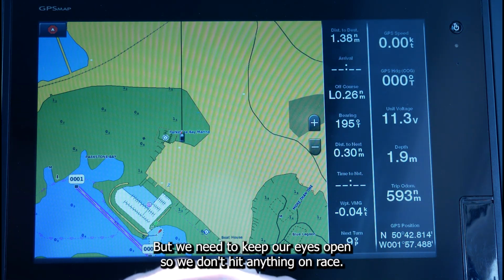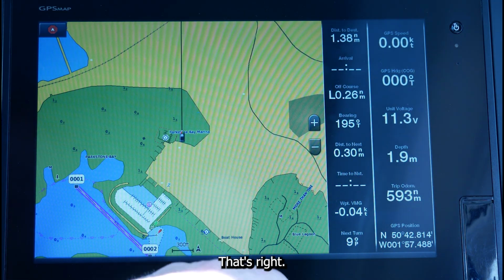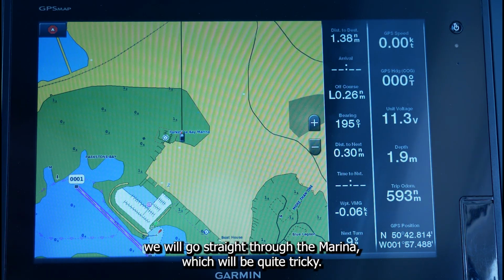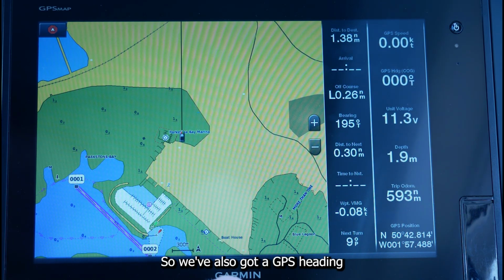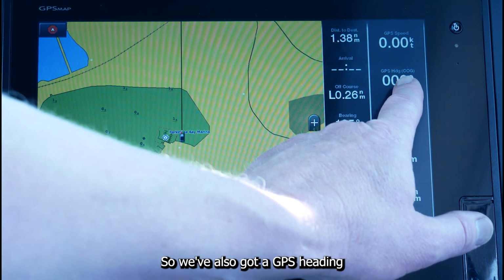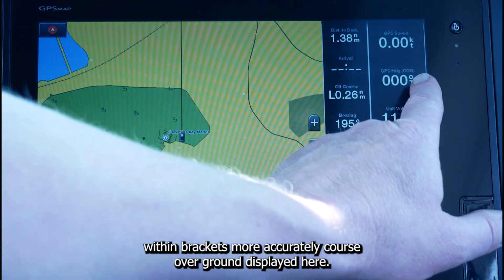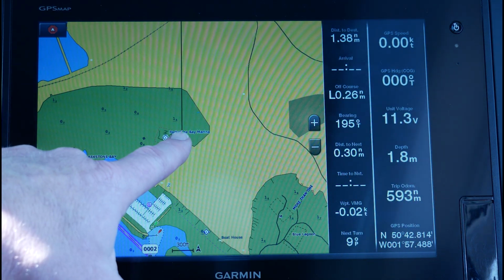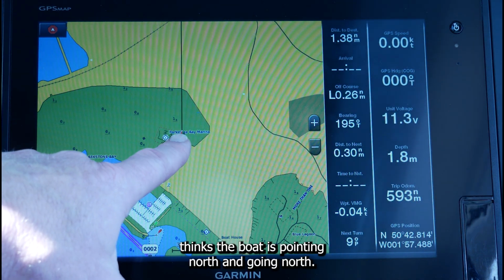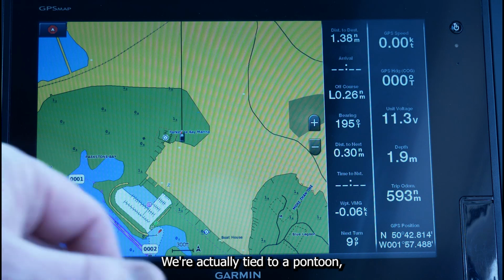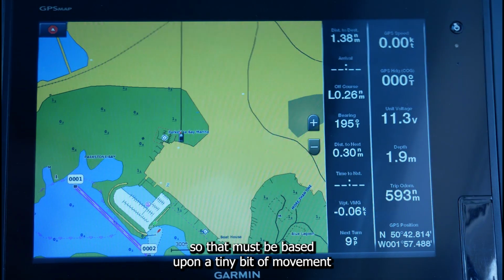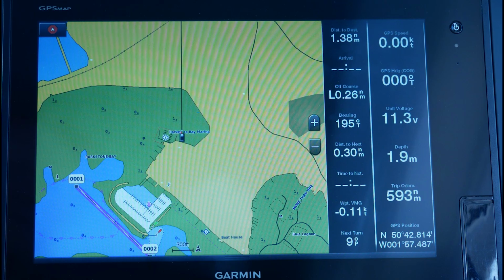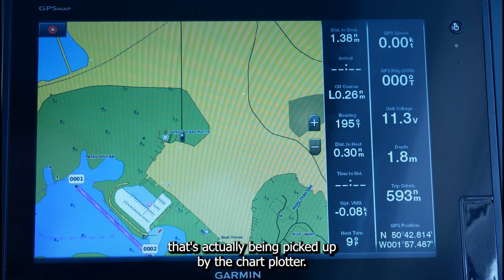But we need to keep our eyes open so we don't hit anything en route. That's right. And if we head straight there, as Sarah mentioned, we will go straight through the marina, which will be quite tricky. So we've also got a GPS heading, or in brackets more accurately, course over ground displayed here. Now this is currently saying north. The unit thinks the boat is pointing north and going north. We're actually tied to a pontoon, so that must be based upon a tiny bit of movement that's actually been picked up by the chart plotter.